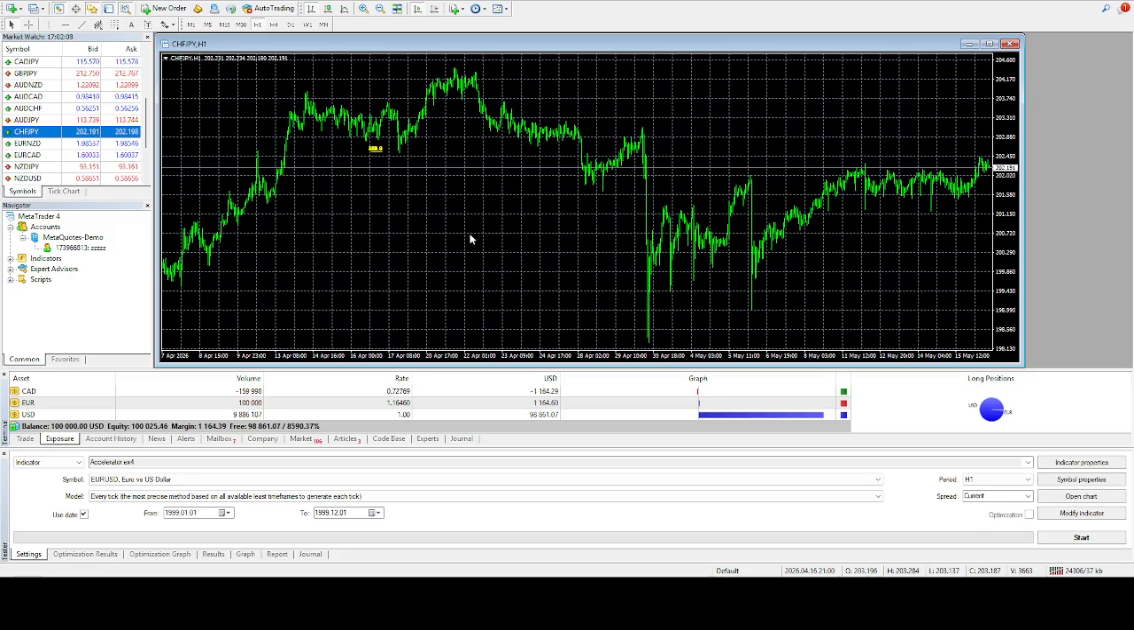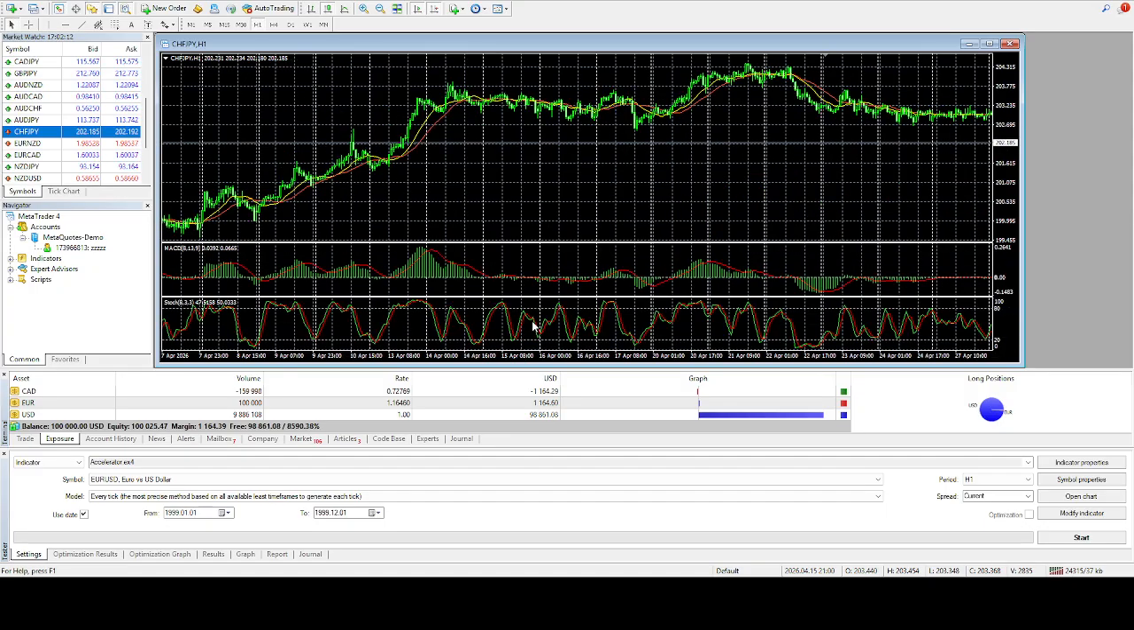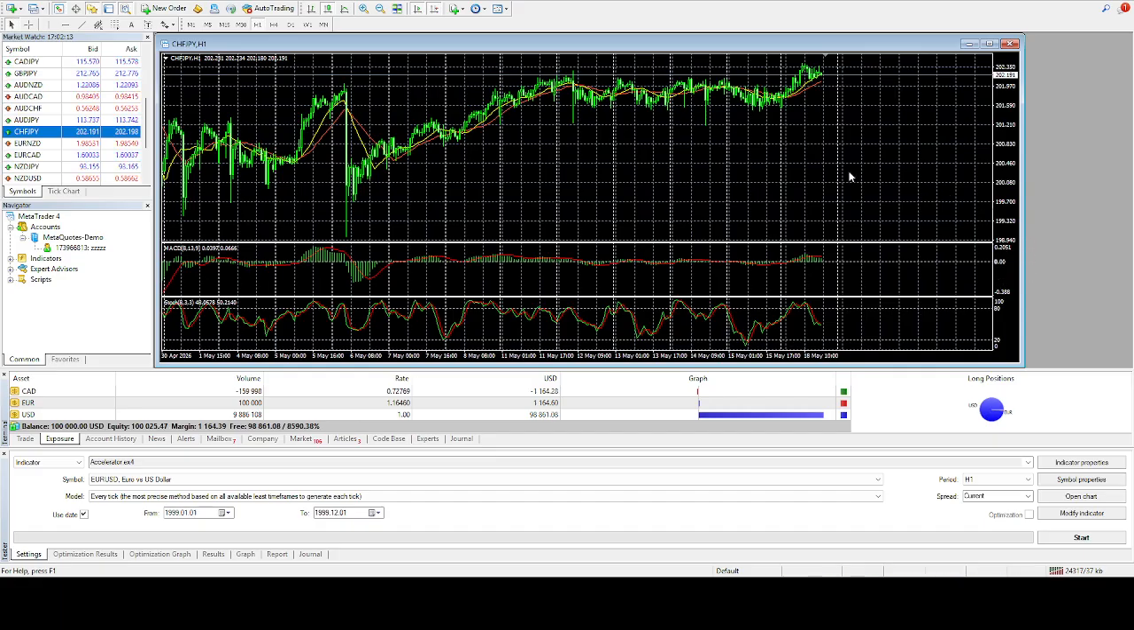Finally, if you wish to save this chart setup for future use, go to the File menu and select Template, then Save Template. Give your template a name and save it. This way, you can quickly apply your favorite chart settings to any new charts you open in the future.